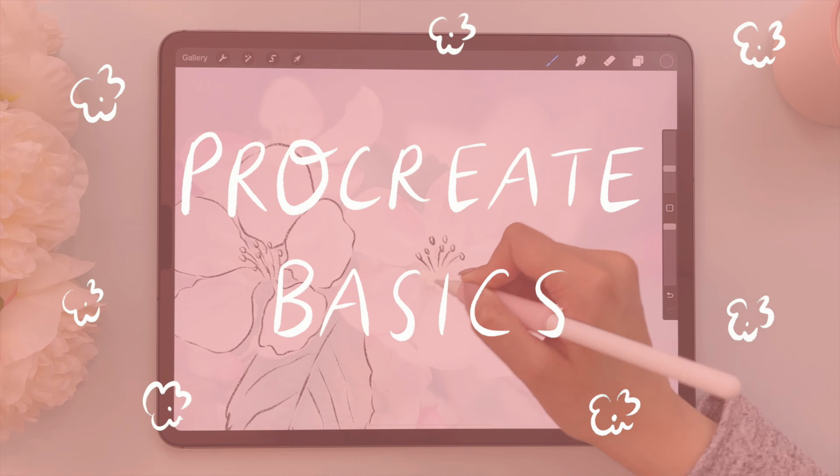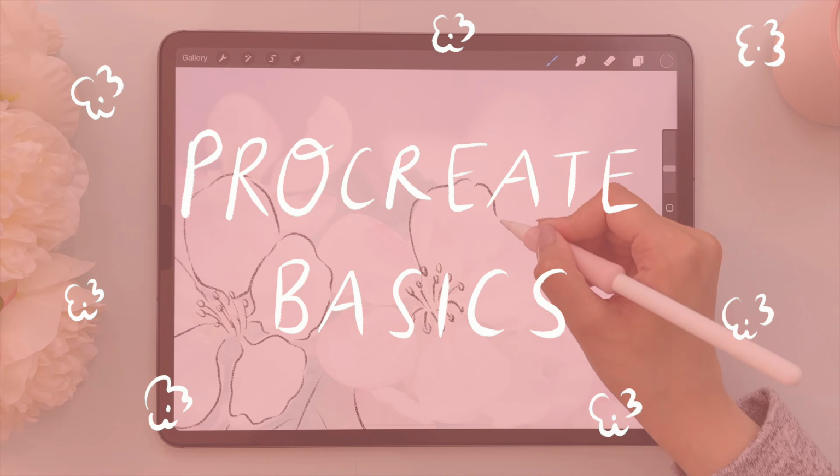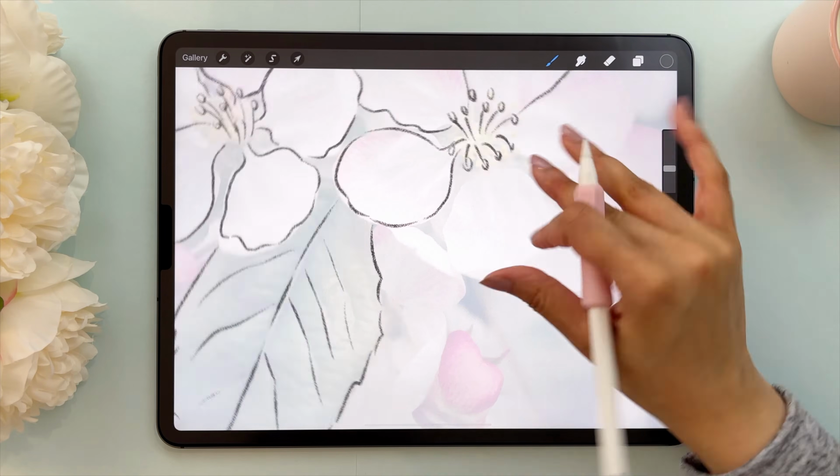Hello and welcome to another Procreate Basics video. Today I'm going to talk about how you can trace an image in Procreate.